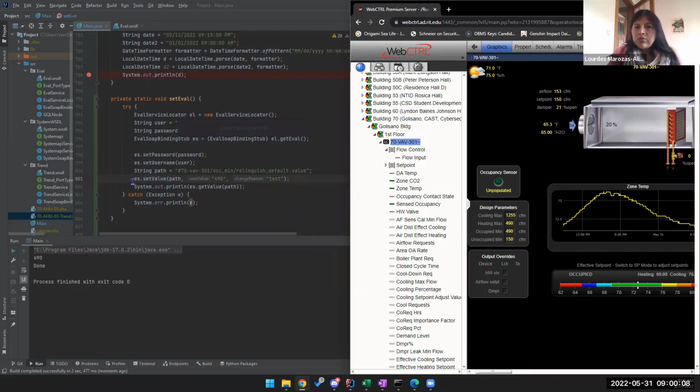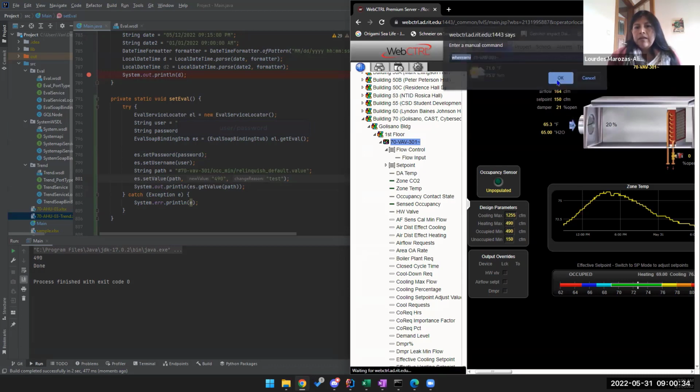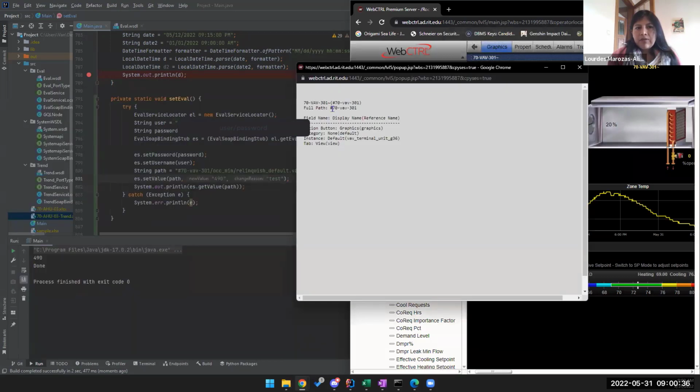So Van, could you please highlight with your cursor what we are trying to read, the occupy minimum? Yes, so we are in building 70, VAB 30001, and we want to read first that setting that is occupying. So first, to find the path, we use something that is called a manual command. We type where am I, and that gives us the path of the VAB.